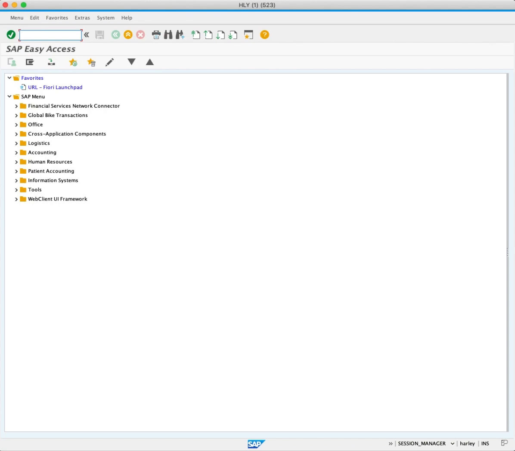Let's dive into the process of creating a routing in SAP, which outlines the operational steps required to produce a finished product. To do this, we'll enter transaction code CA01 and press Enter.